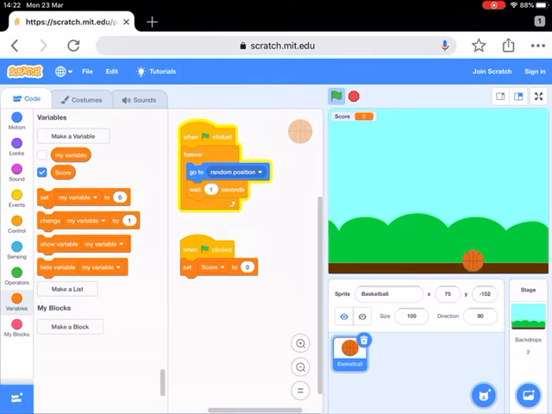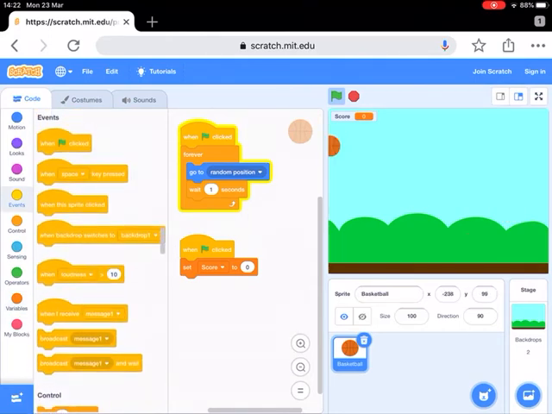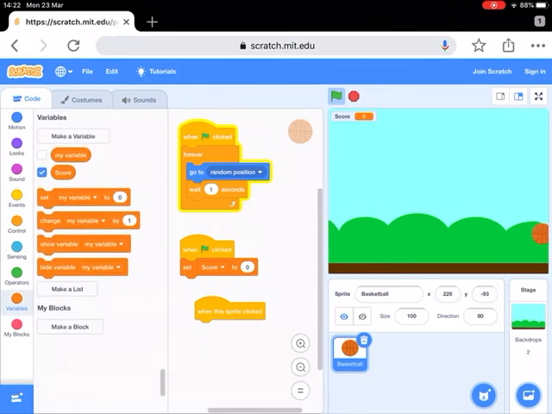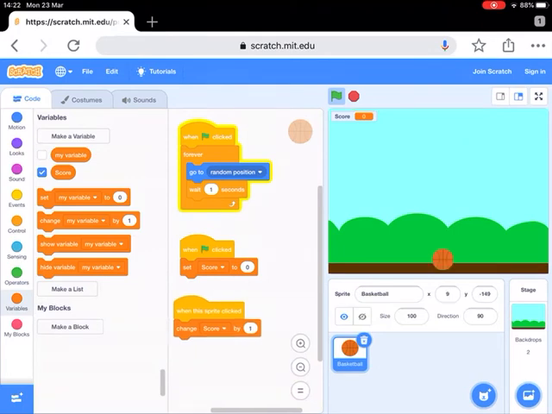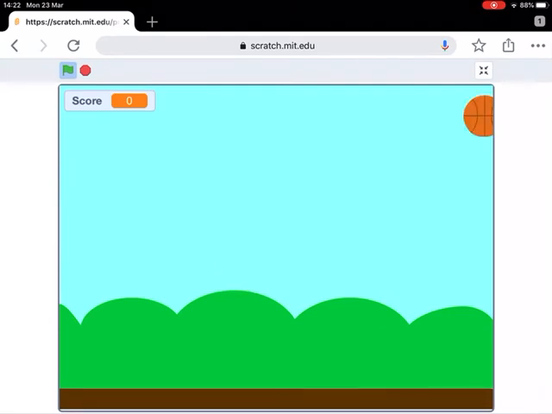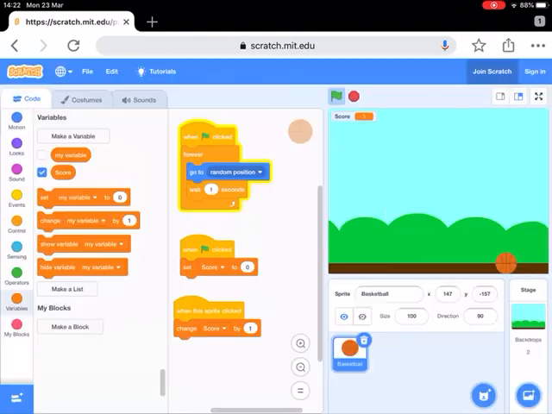Now, very important, I need to make sure that every time the sprite is touched, I get 1 point. So if I go to events, you'll see when this sprite is clicked, really good one. In the variables, this time change my score. Oops, change my score by 1. There we go. So now, using the arrows in the top right hand corner, I can make the screen bigger, press the green flag, and every time I touch the basketball, I get 1 point. Now that's the easy version of the game. That is just the beginning level.